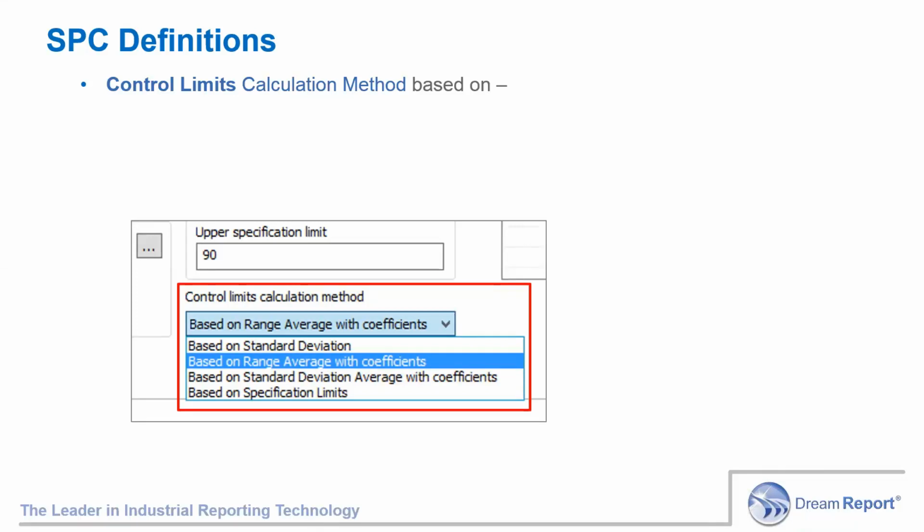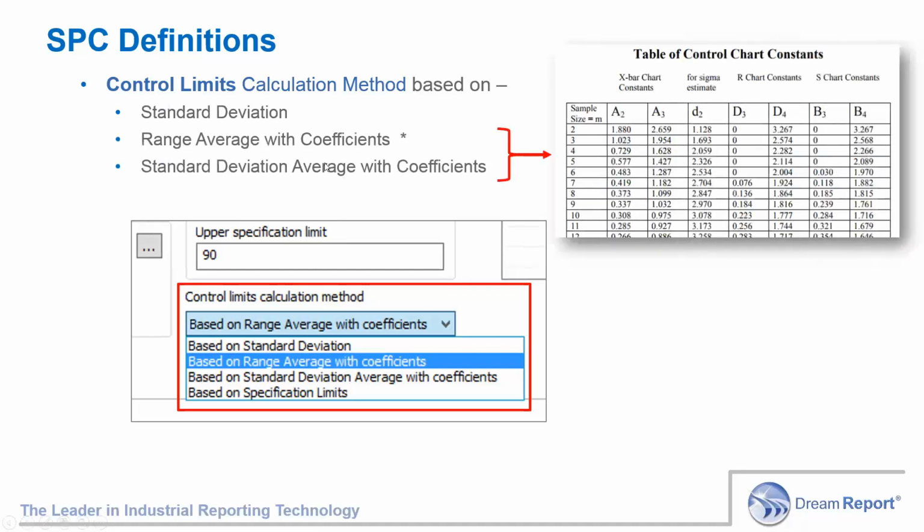And there's no one way to do control limits. Dream Report calculates them based on one of 4 industry standard ways. The first is based just on the standard deviation of the data. It will then calculate the upper and lower control limits. Then the other options are based on range averages or standard deviation averages, based on a set of coefficients or constants. You can look these up anywhere. So behind the scenes, we calculate the upper and lower control limits based on these accepted coefficients. And really, this is the most commonly used method, I think, in industry, and that's our default.